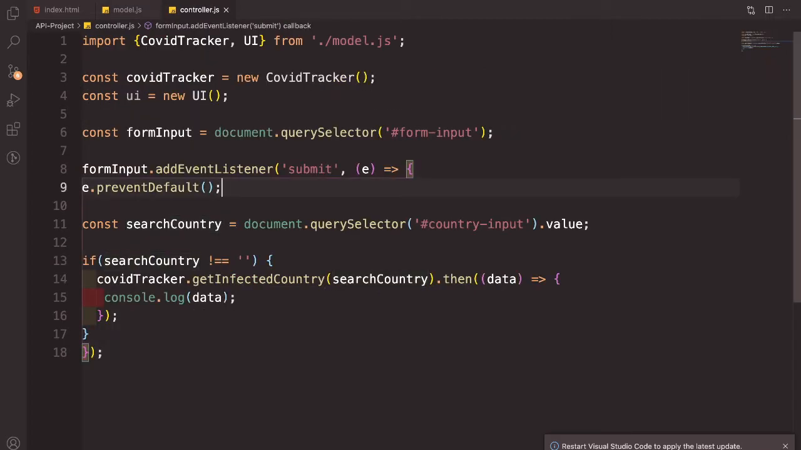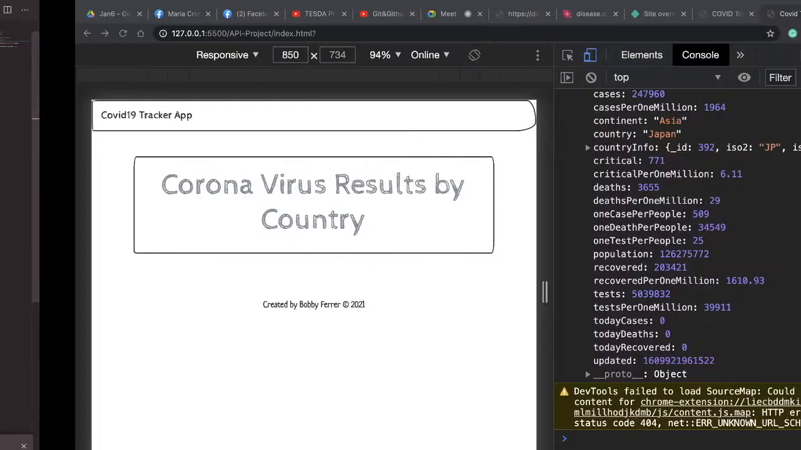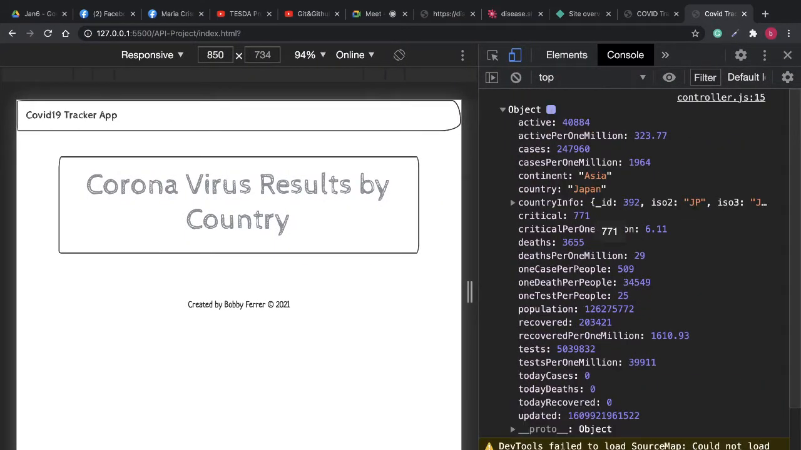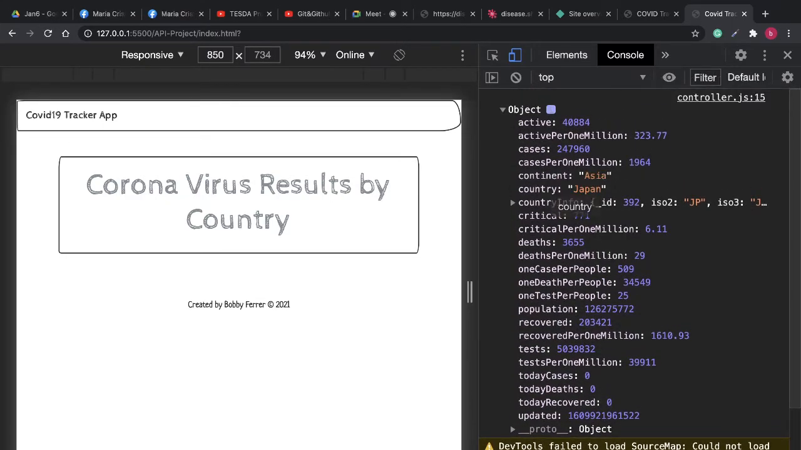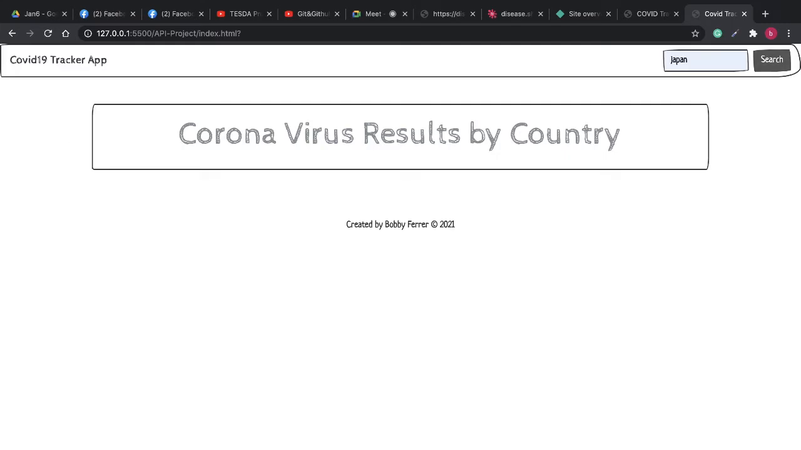Alright, so let's continue. So ngayon, we were able to fetch the data dun sa API natin. Okay, so eto Japan to, 'di ba? Try natin yung iba. So let's say ano, Philippines.